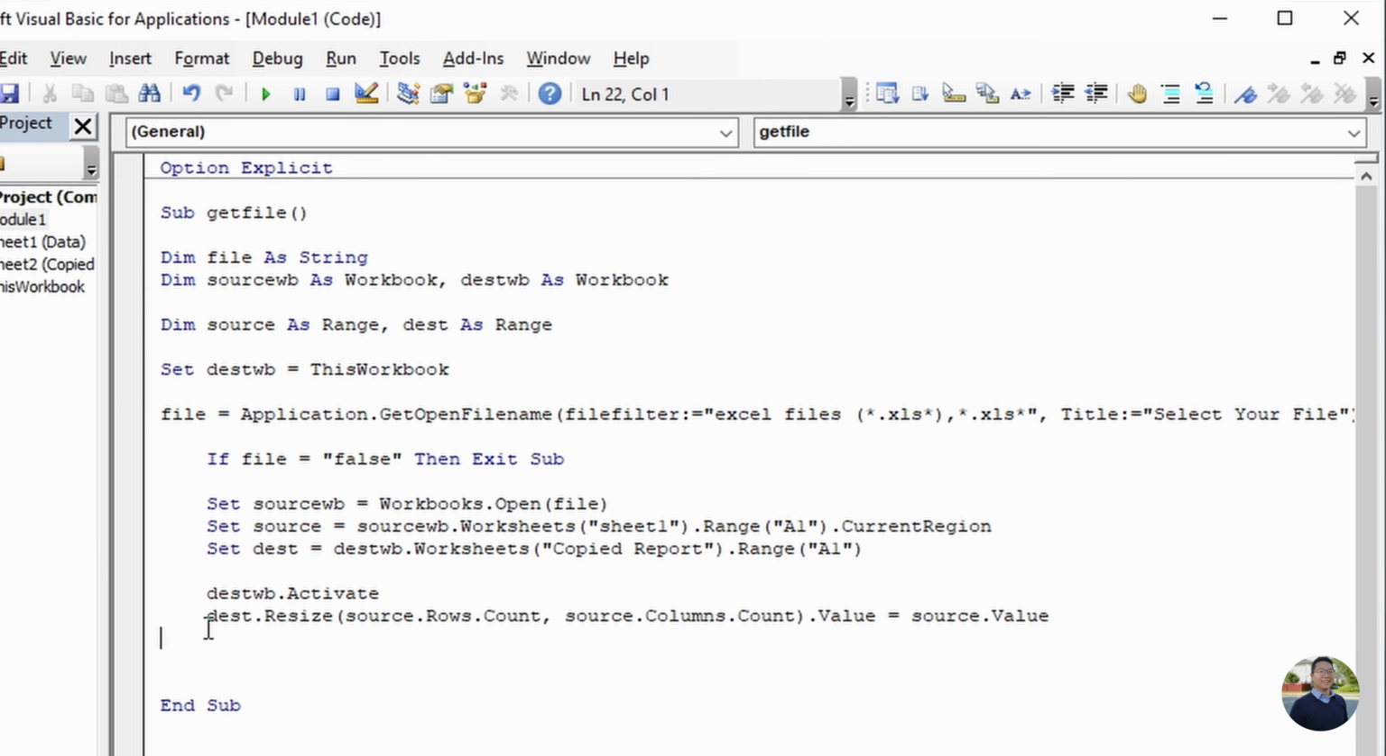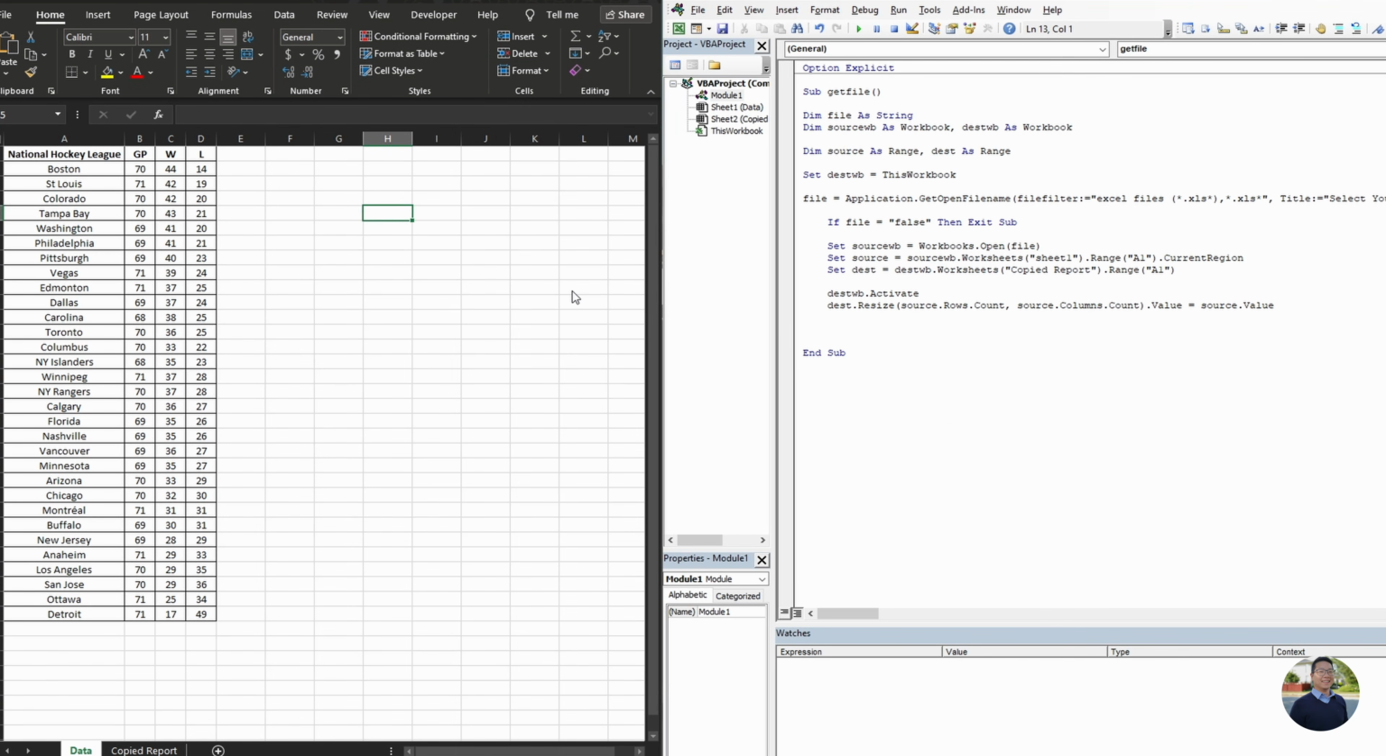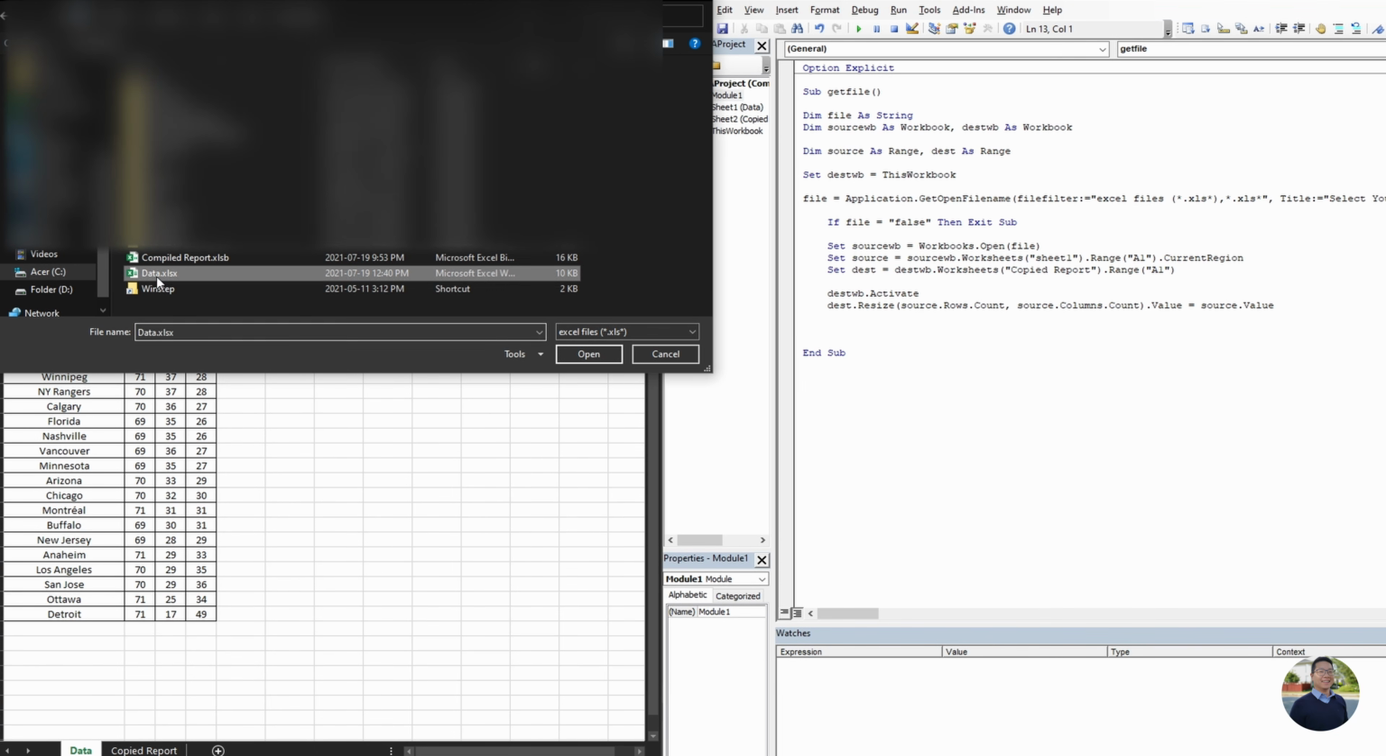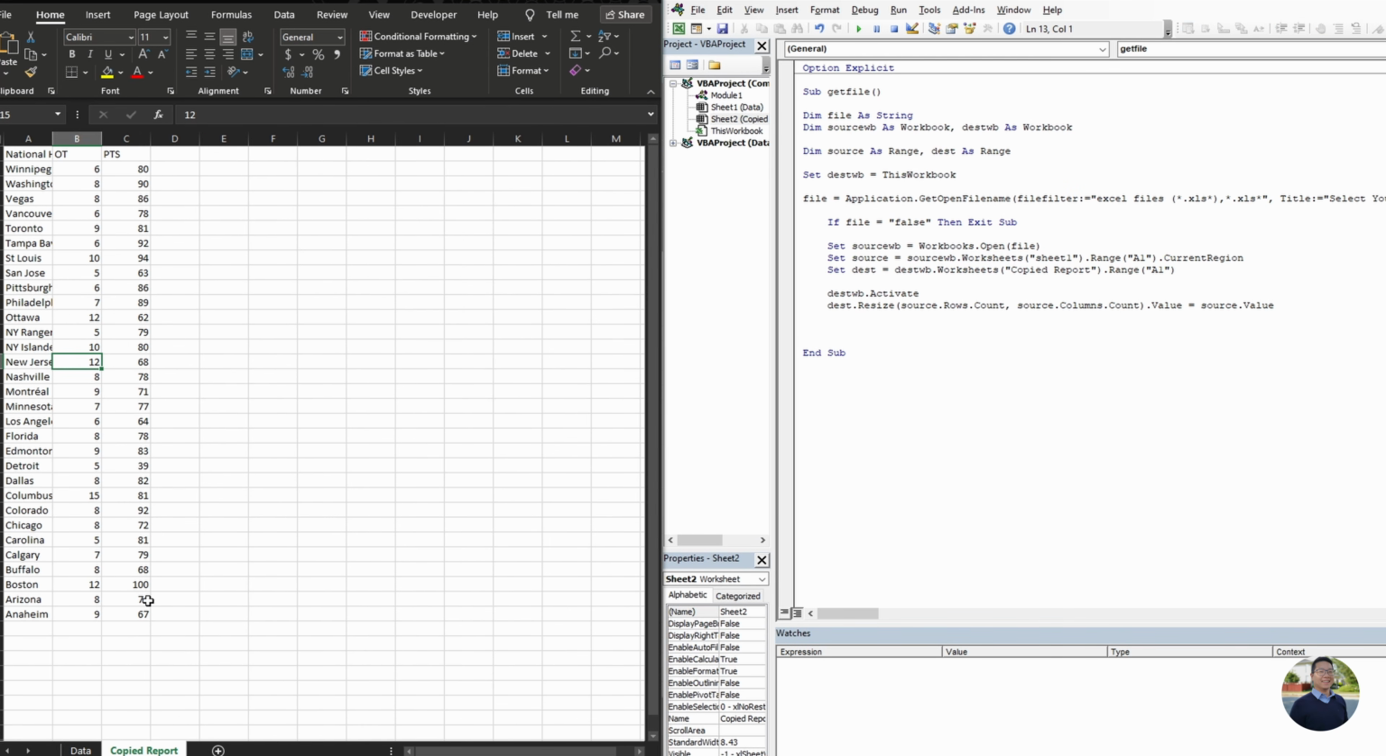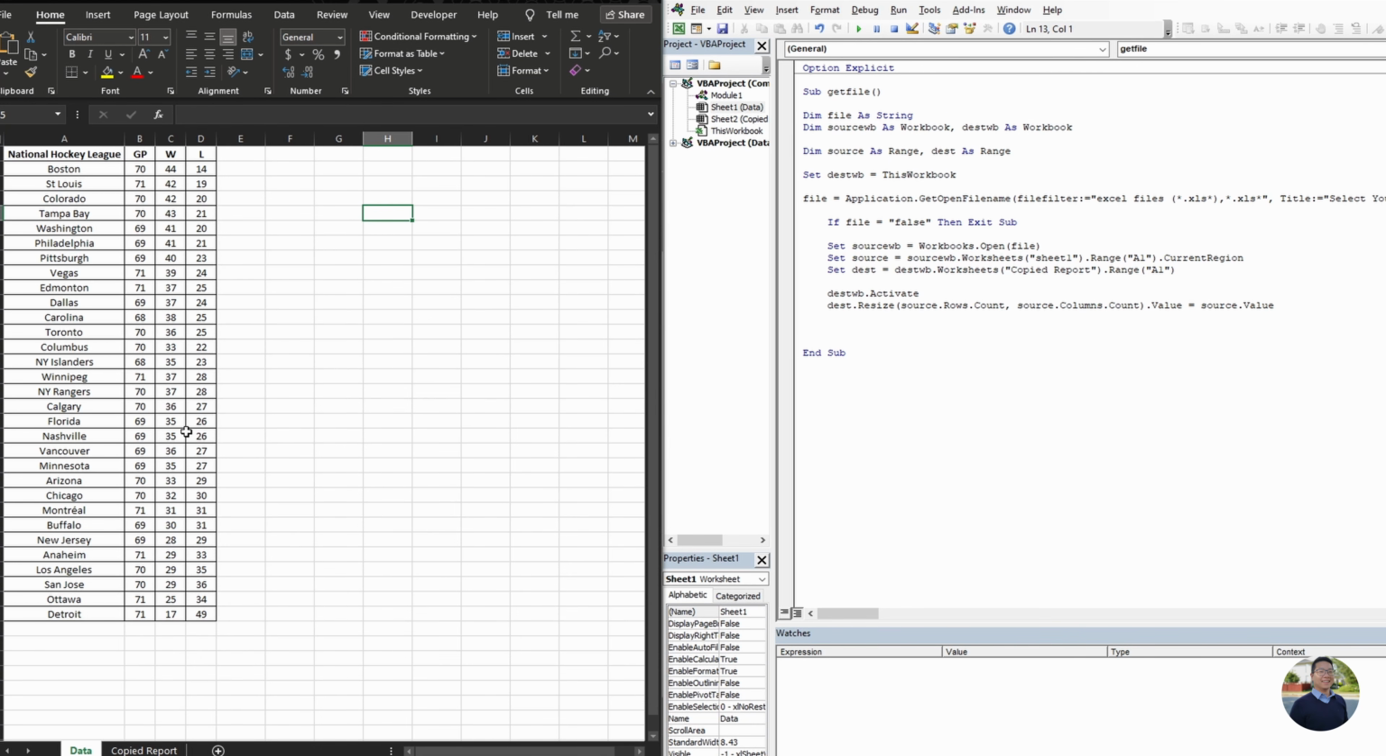All right, so when we run this, it's going to ask us to pick a file, and then it's going to copy that and paste it into copied report. So let's go ahead and run this. Select our data. I copied all the data from the external report. Now you can do this if you have multiple reports that you want to bring in here. You just have to create a new sheet and then have a new sub to grab that file.